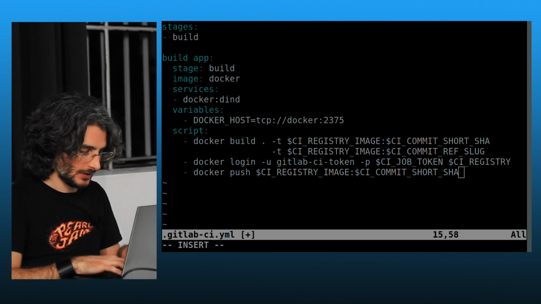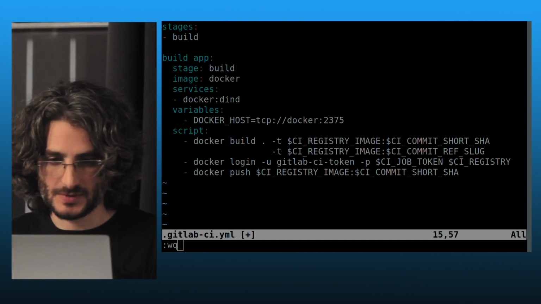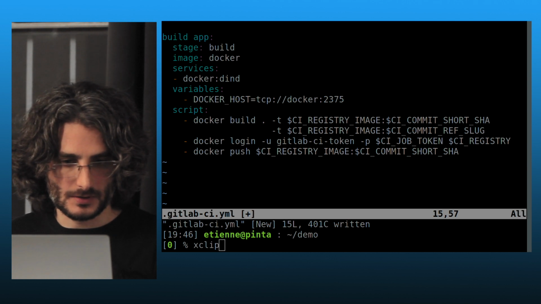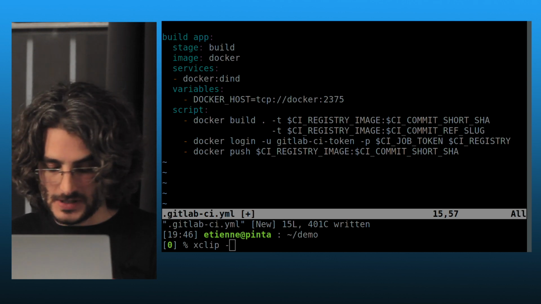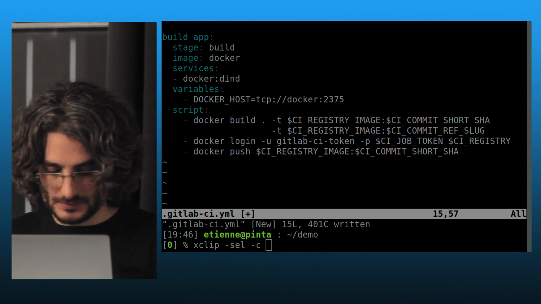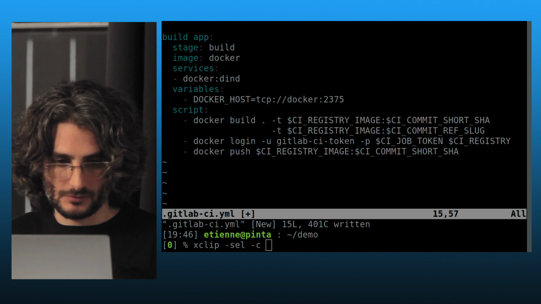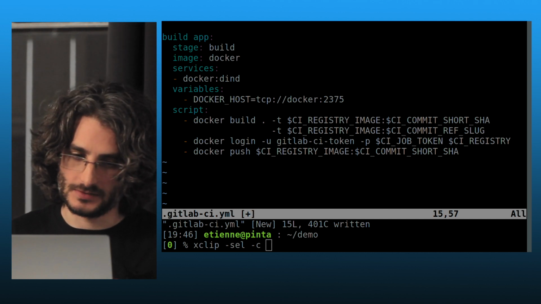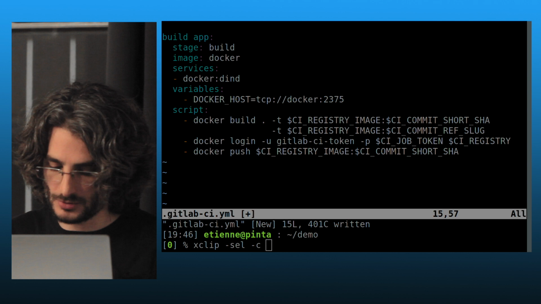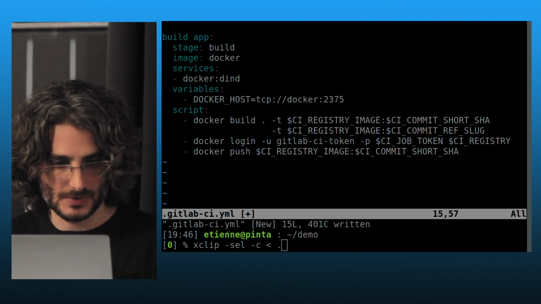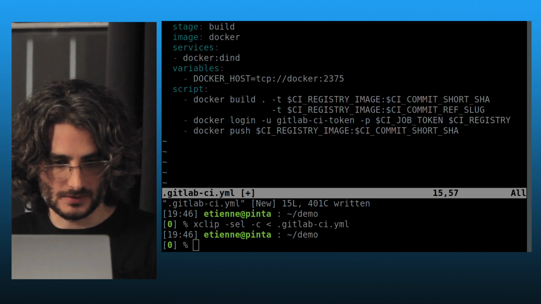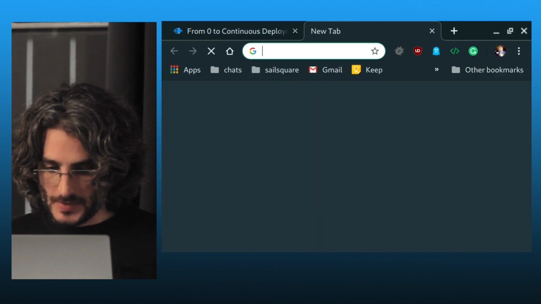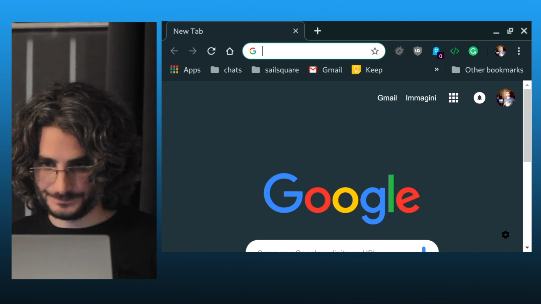And I'm gonna push it with a very specific tag. Okay. Now let me check real quick if GitLab CI has a linter that allows you to validate the CI configuration, so you don't make it go wrong. And so I'm gonna just copy this to my clipboard and check it.